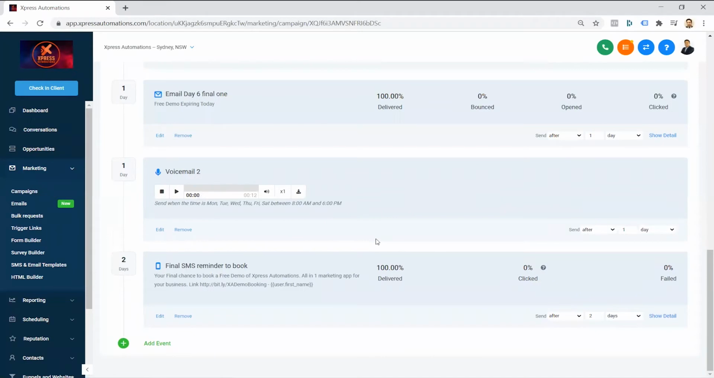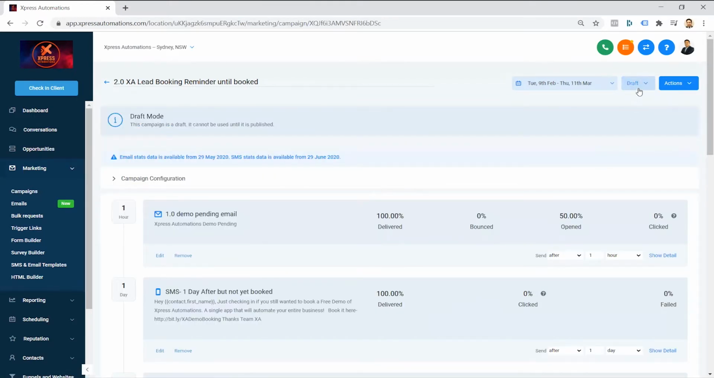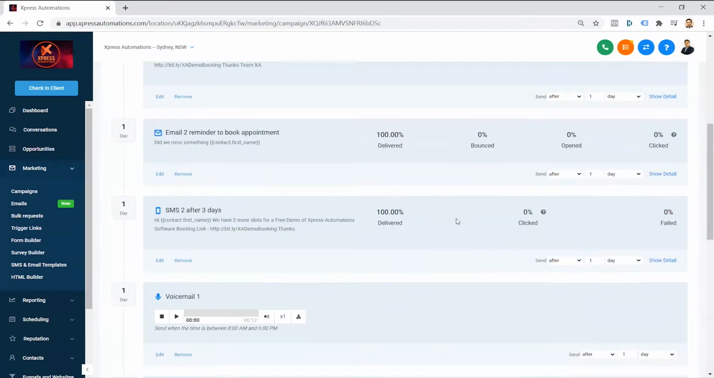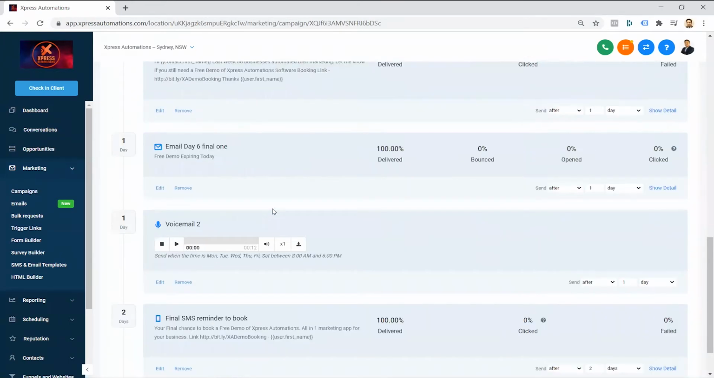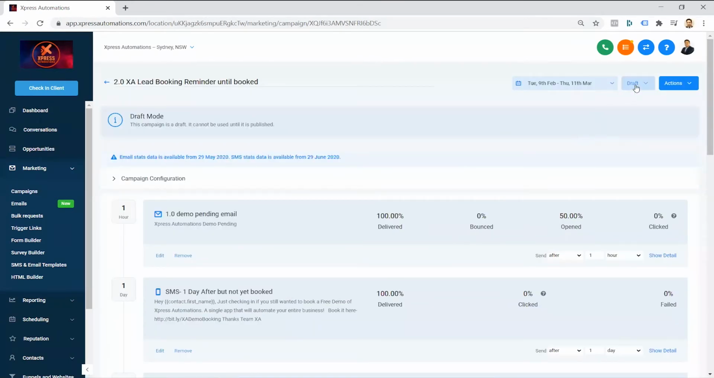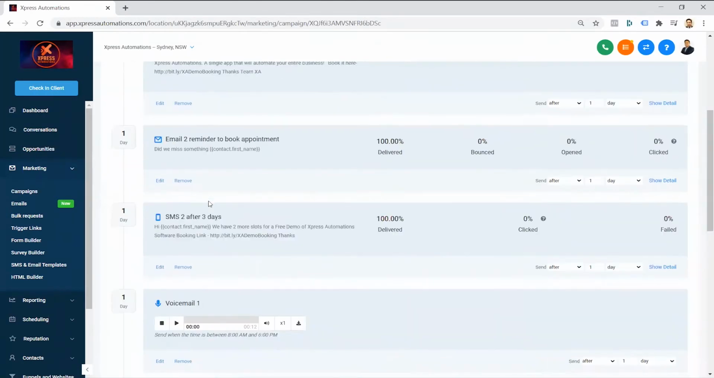Once this is done, you have an entire campaign ready to go out and follow up with every lead who does not book an appointment with you. Now, very important to look at this section here. If this is in draft mode, then none of the lead messages will go out. You have to ensure that once you complete your campaigns and you have the right wordings in each SMS and each email, then you have to come here and change this from draft to published. Only if it is published will it actually send out these messages.